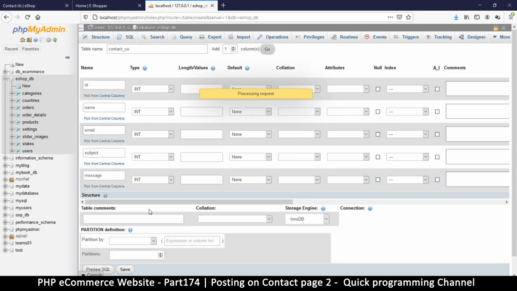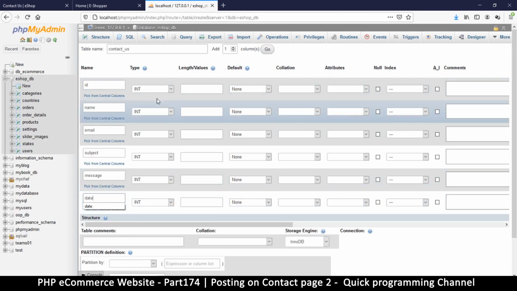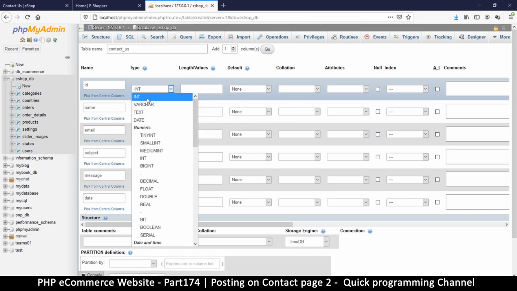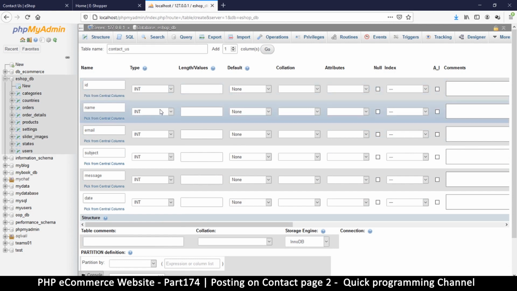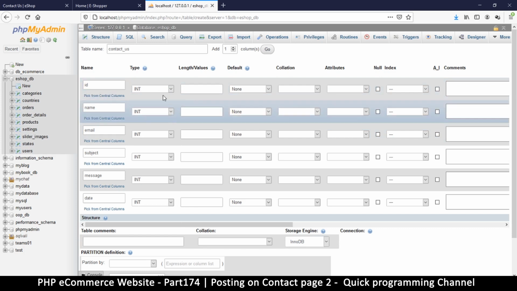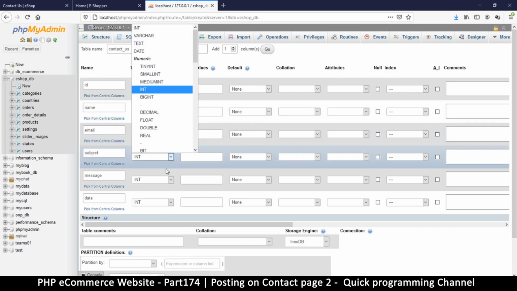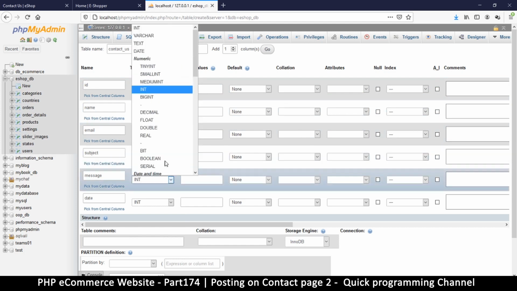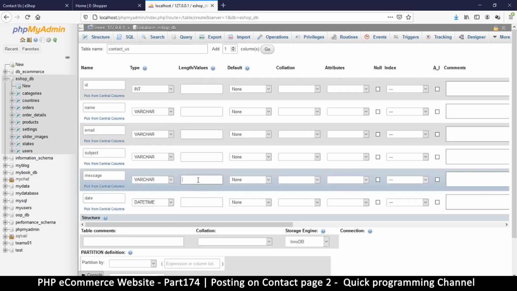But I think we need one more for the date so that we can know when this was actually sent. And then I'm going to go for ID can be an int because we don't expect to flood this number with messages. It's quite a big number, so I think we'll leave it at int. The name will be variable character, varchar, same here, subject, same, message, same. So only the last one will be datetime.